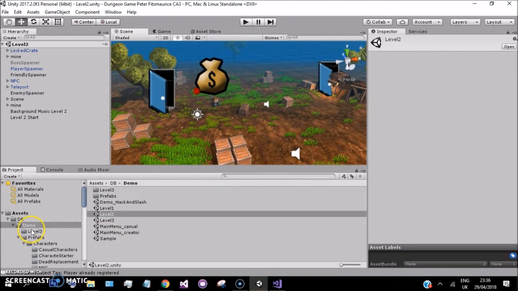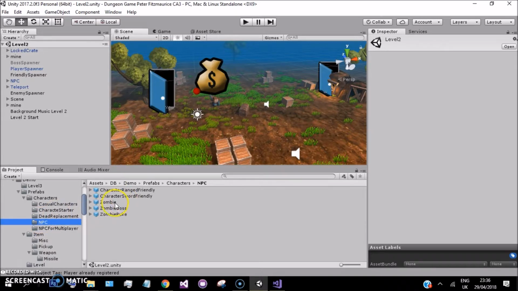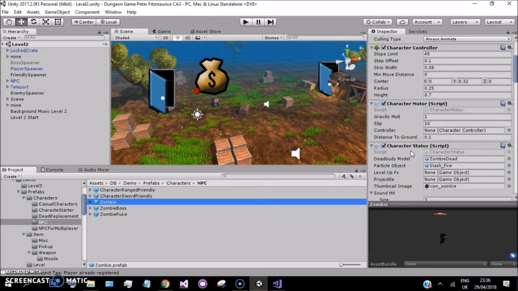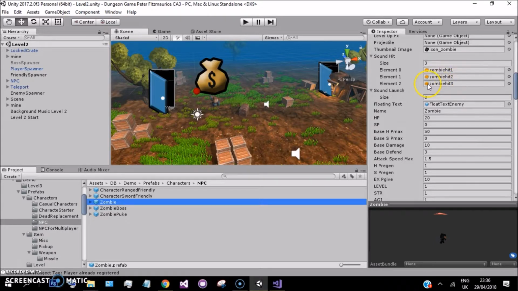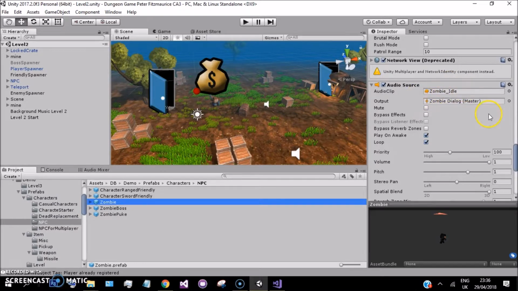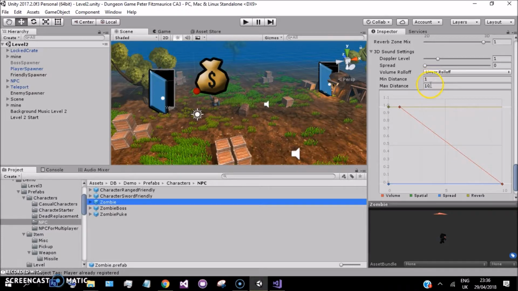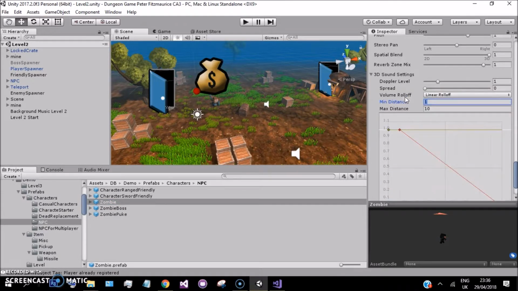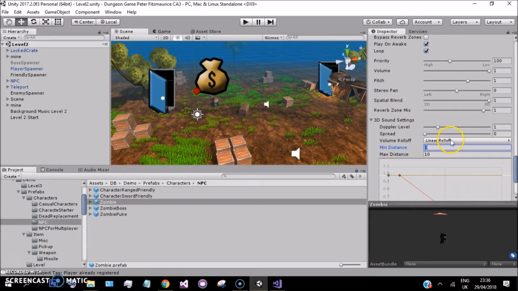Again, these were just added to the prefab. On my NPC, all the characters, when the zombie gets hit, zombie hit plays. But I added an idle to all of them, so you can hear them constantly. This is for the zombies. I set the priority to quite low, because there are quite a number of them, and I didn't want them to override a lot of the other sounds. But I did set the max distance quite high so you can hear them. I also use linear roll-off because logarithmic roll-off doesn't seem to work great.